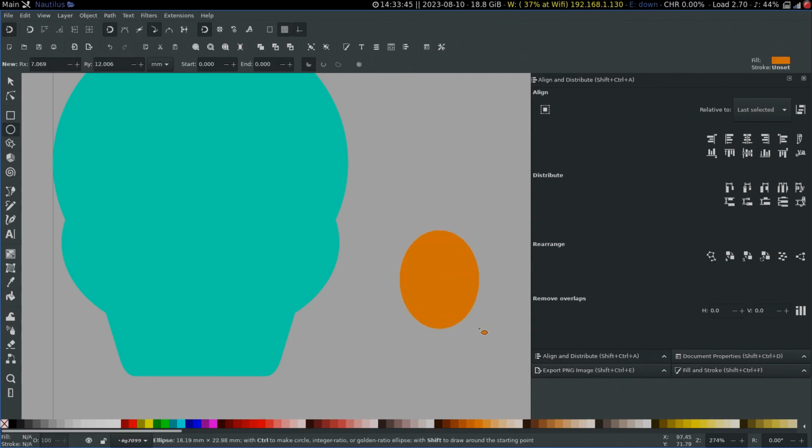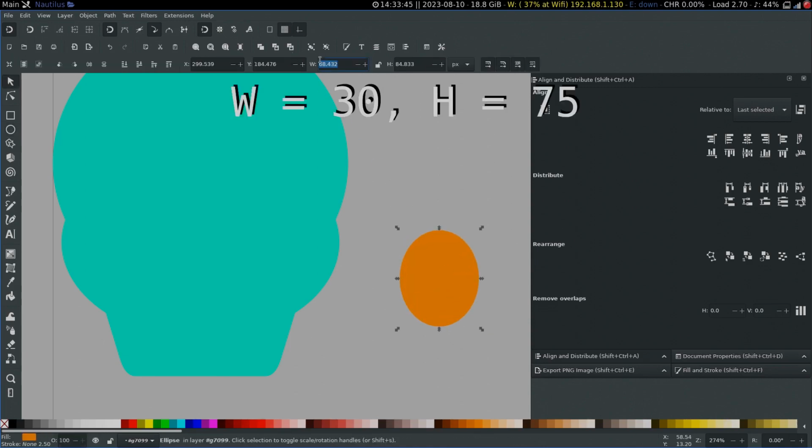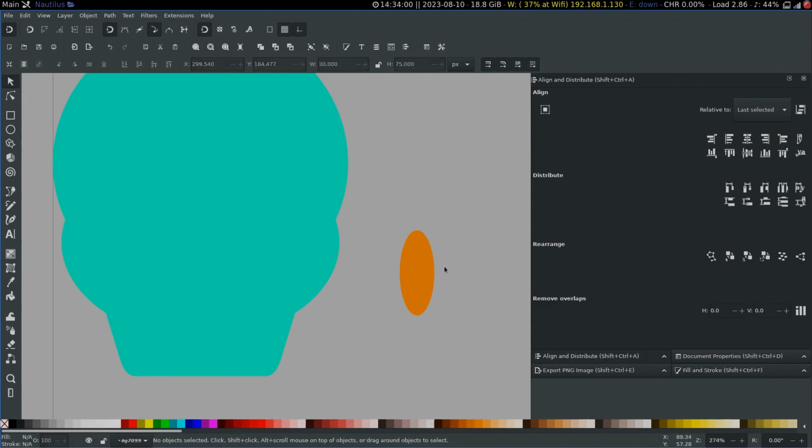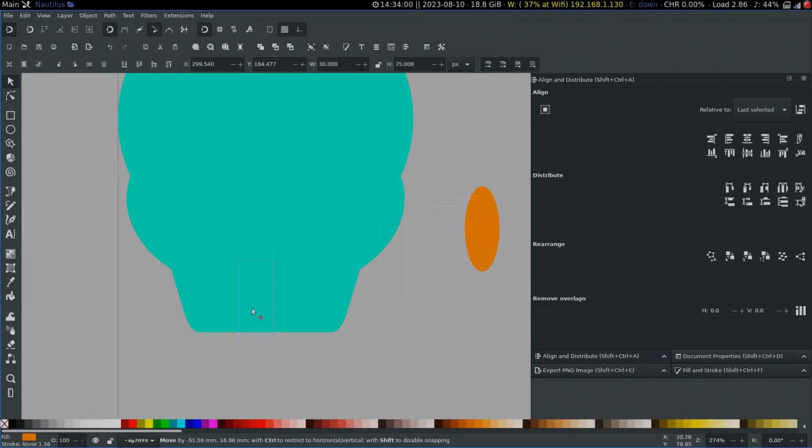Let's drag out an ellipse. Set the width to be 30 and the height to be 75. Nice. Then let's drag it here. Let's duplicate it by hitting Ctrl D, move it out a bit, then Shift select both of them and hit Ctrl plus again to make this into a single object.